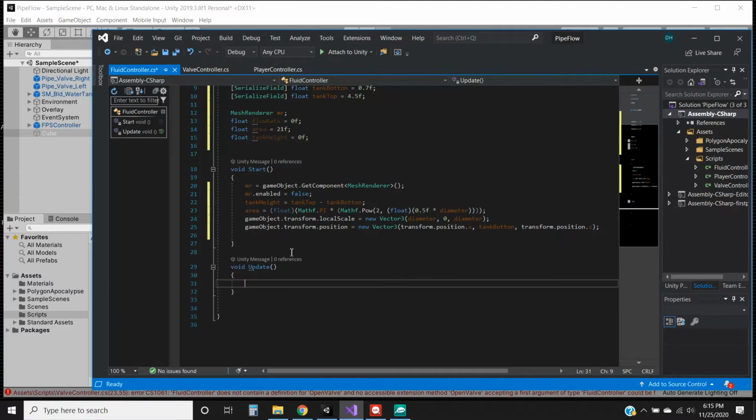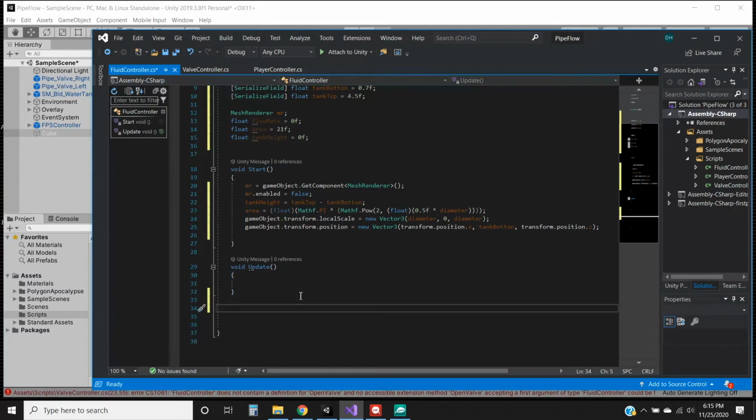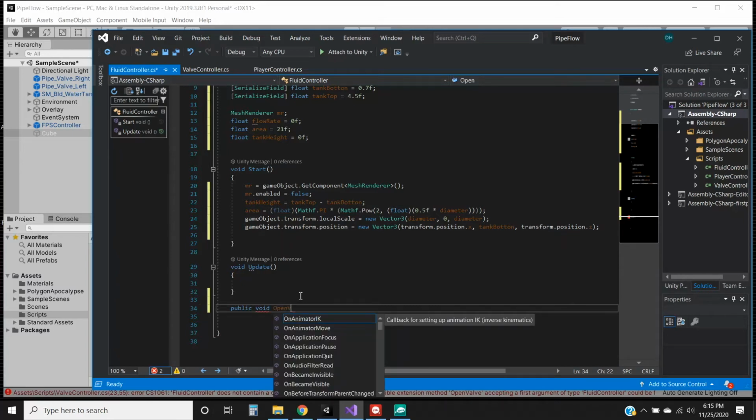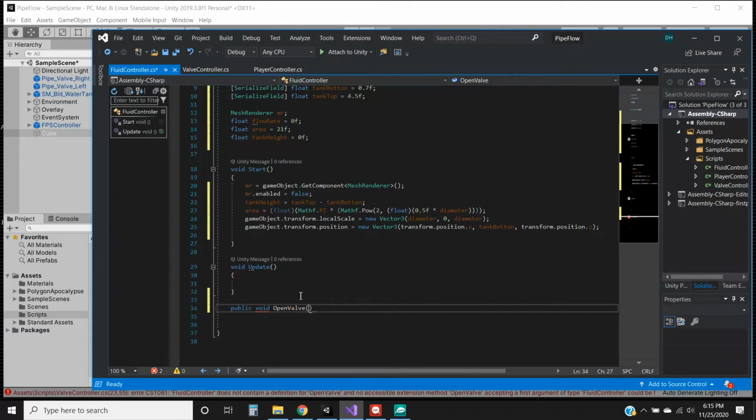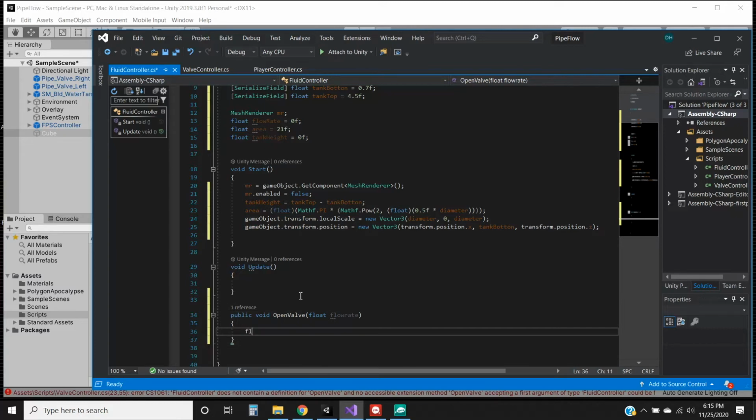Now, let's see, what do we want to do? Before we do update, let's create our functions for controlling the flows. So our valves are going to control the flow, but this is probably not a good name for this because the fluid is not opening the valve. But once the valve is opened, we are going to start controlling the fluid based on the flow rate. That's why I named it that way.